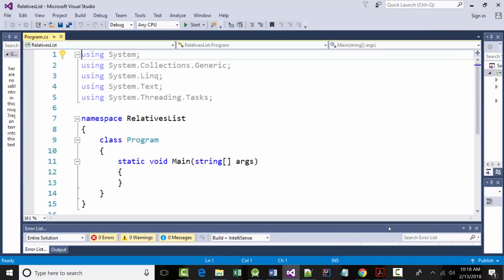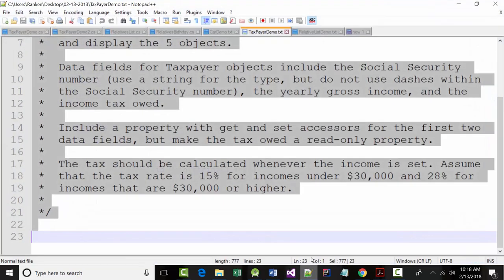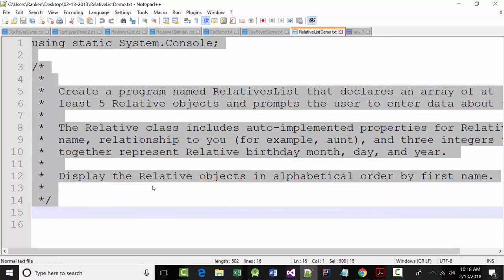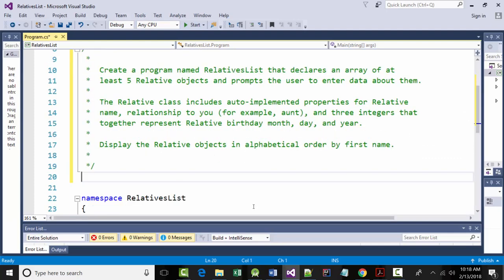That'll put you right here. By now, you're all good enough. You know the drill. I'm going to come to line 5. I'm going to hit enter once. I'm going to go back to what I sent you guys, and there's the relative list comment. I'm going to grab that. I'm going to paste that in right there so we can talk about that.